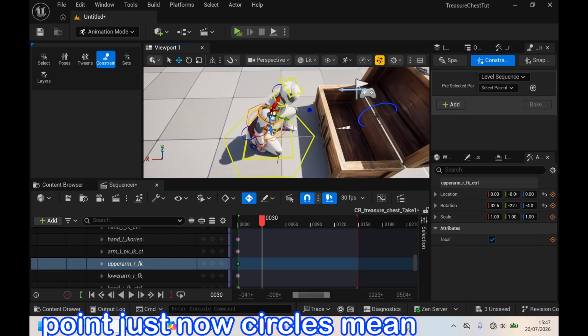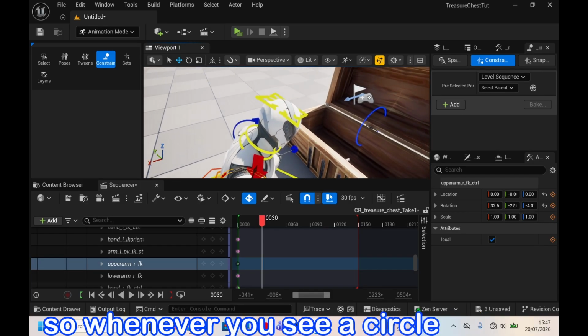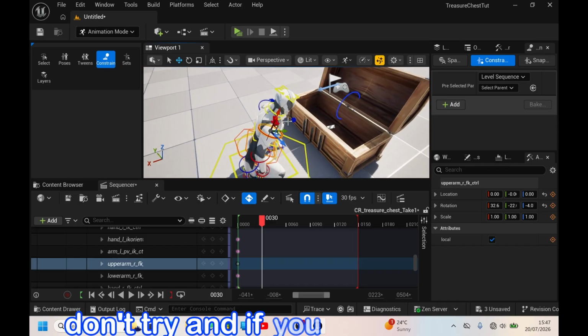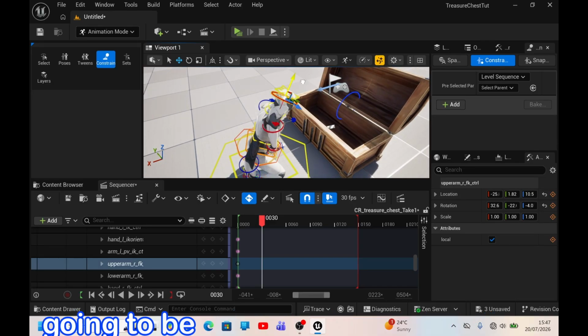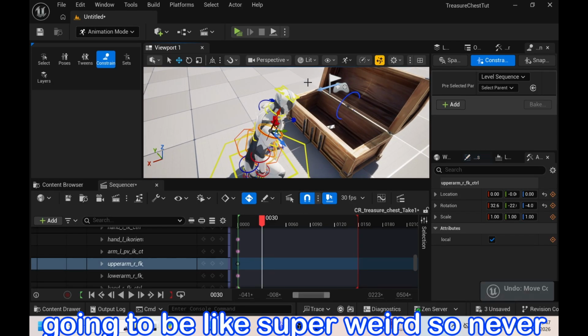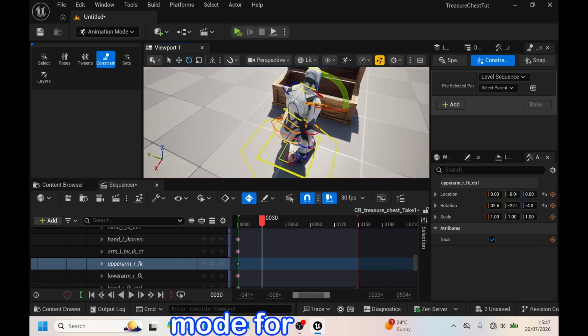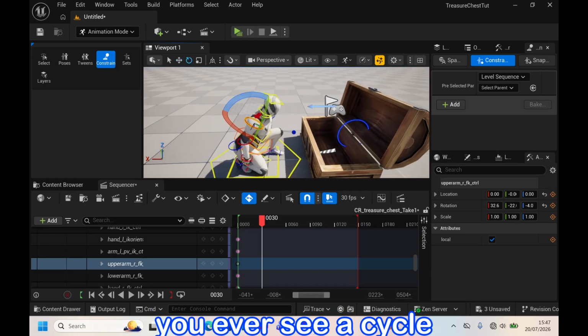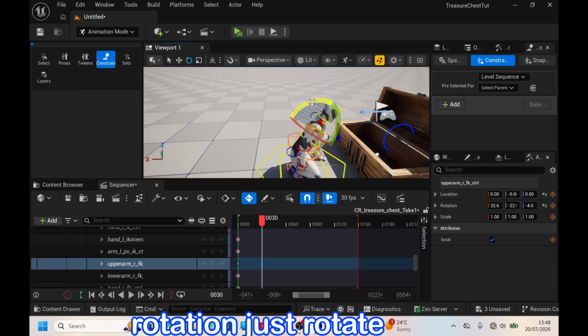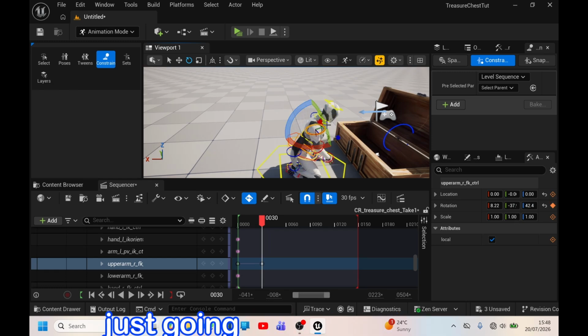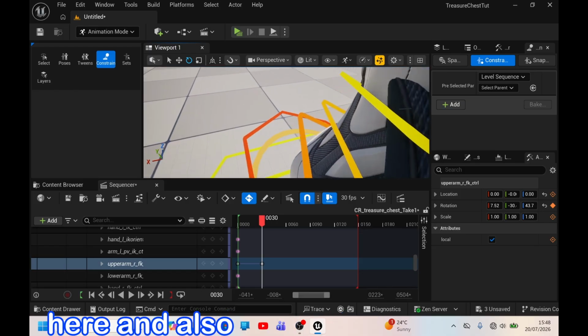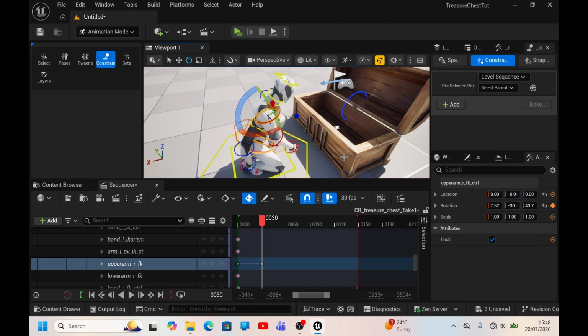Now, circles mean rotation. So whenever you see a circle control, don't try and translate it, because it's going to be super weird. So never translate it. Always be in rotation mode for that. So if you ever see a circle rotation, just rotate it. I'm just going to move the arms slightly, and also the lower arm as well.